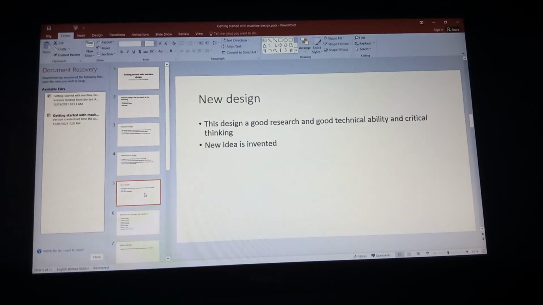So the next one is what? New design. This is a very complex design. It requires good research, good technical ability, and critical thinking. Before you can venture into a new design, you have to make very thorough research. Make some findings, study journals, books, and textbooks to guide you for your design. You make research and you perform experiments. So new design is just invention. You invent a new thing.